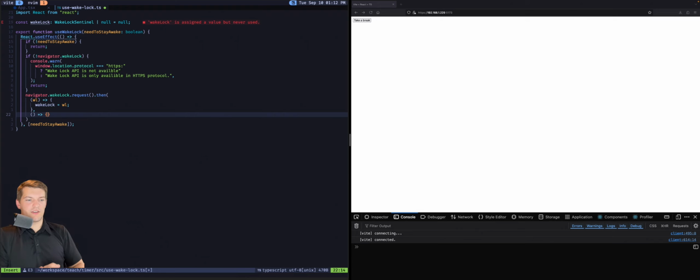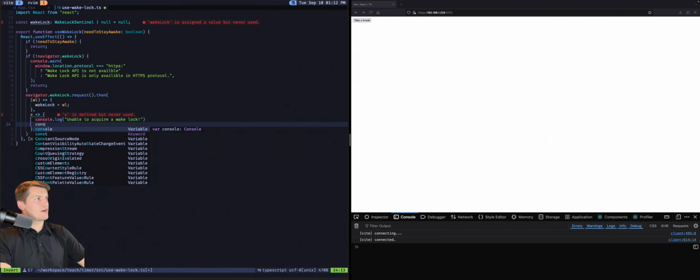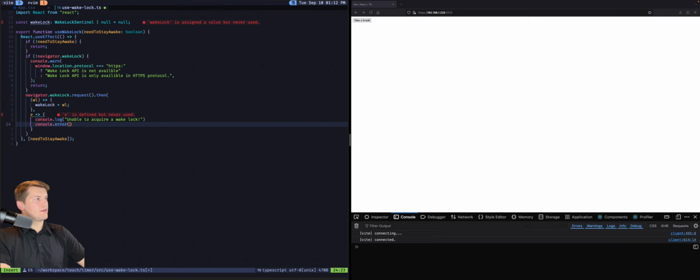And if you look at the documentation, you can see there's a few different reasons for this. It's if the document isn't actually visible, or if the battery on the device is low, or there's a few other criteria that would prevent it from falling asleep. So if it didn't load, we'll just do a console.log here, and we'll say unable to acquire a wake lock. And then we'll actually grab that error that was given to us, and we'll log that out as well right away. So we'll do console.error, and we'll pass in that error.